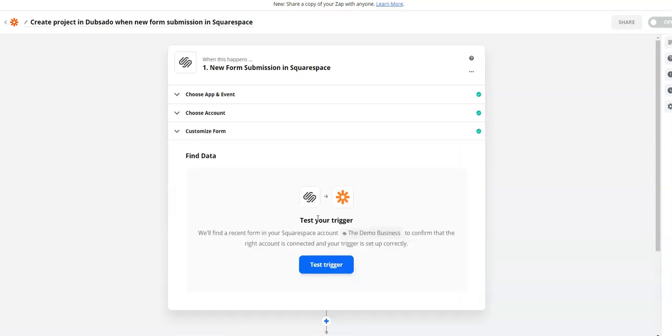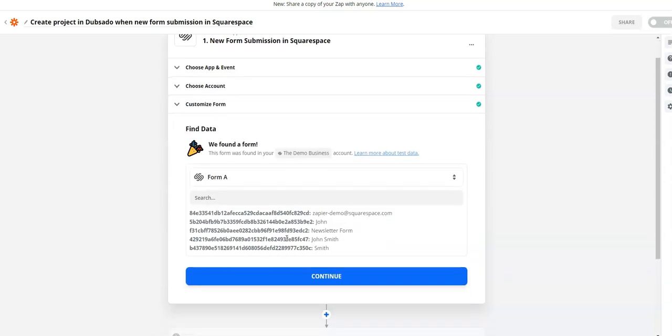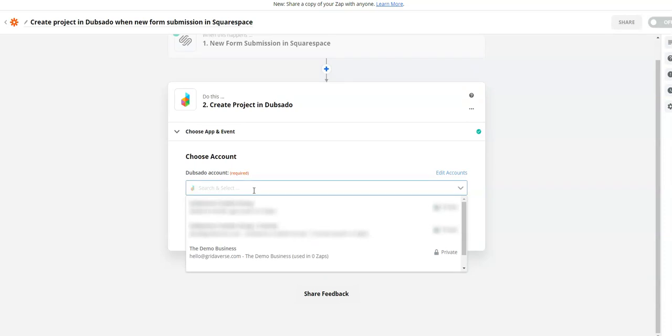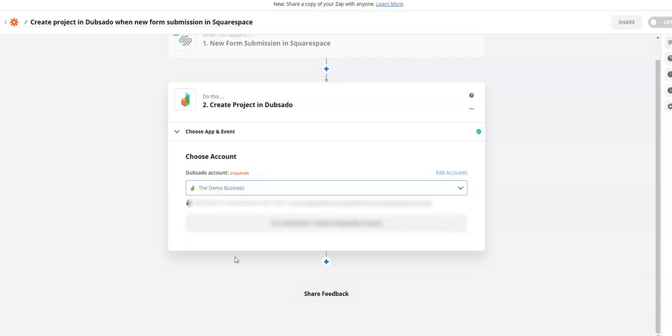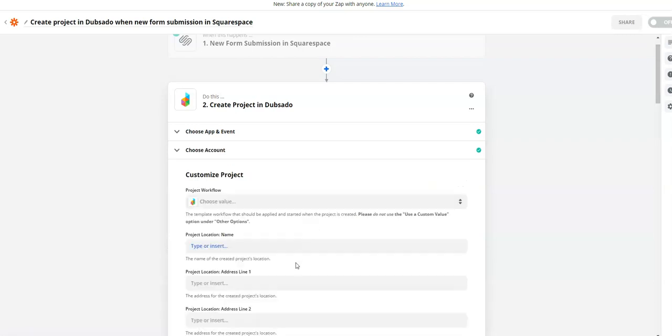We're going to go on and we're going to continue and we're going to test our trigger. If you have never used this form before, it's going to pull in some sample data, and that's okay. You're going to use this to be able to test your Zap. We're going to continue on and we're going to choose our next application. It's already pre-chosen for us. And we're going to create a project. That's the action. Remember, more than one account. I do have more than one Dubsado account, and we're going to continue.